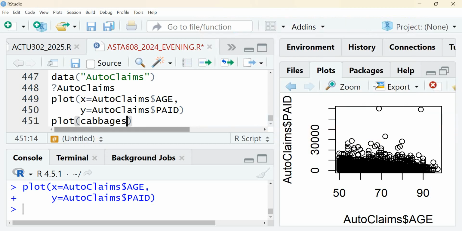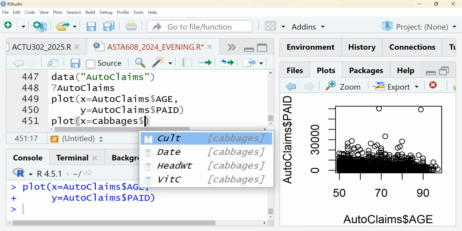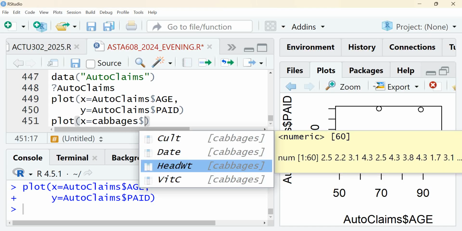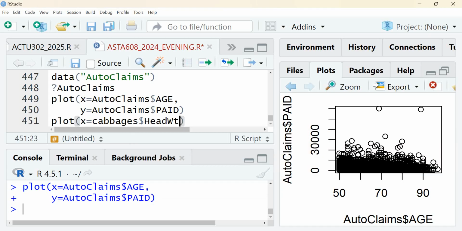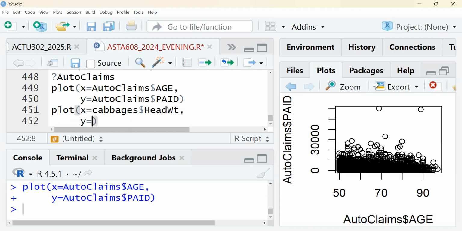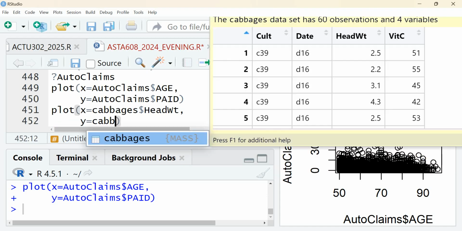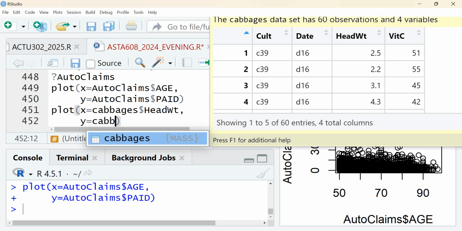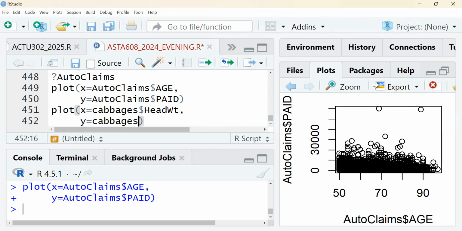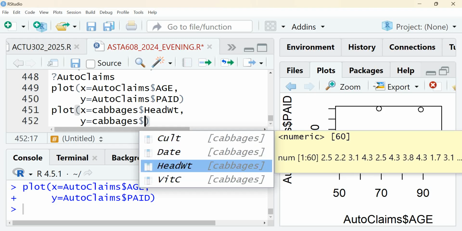So we will let X be cabbages, and then we select head weight, right? Okay. And then, of course, Y will be the vitamin C from cabbages. So you see, each time I start typing and then I select. I don't type in full. Once you do that, you are likely not to get any errors at all. But if you type this, a high chance you get this.